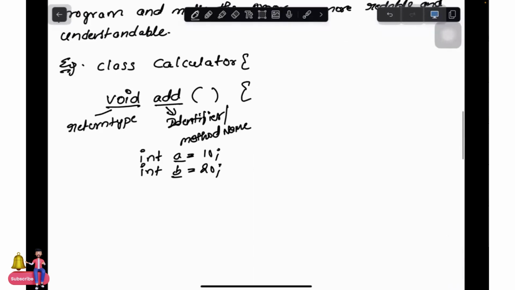Okay. And after that, I'm declaring one more variable called C, and I'm trying to perform an operation here. What is the operation I'm trying to perform? Addition of these two variables, for which I'm using an operator called plus. So we'll see about operators in a few minutes. Okay. So before that, let's try to understand what we do.